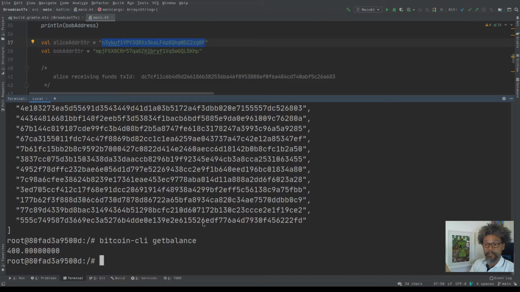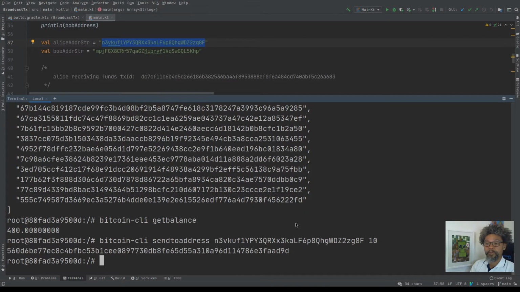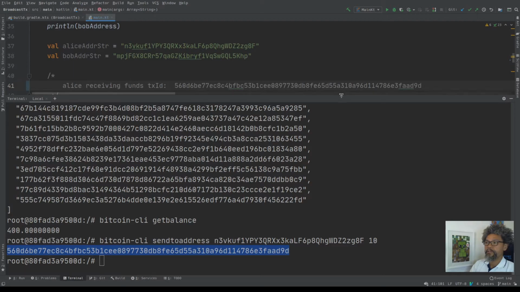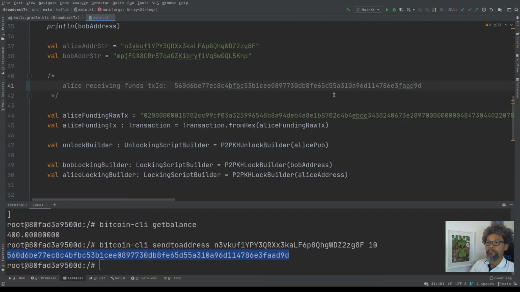All right, and then I'll do what I did before, which is to send bitcoins to Alice's address. I'll say bitcoin-cli sendtoaddress, and I'll send 10 bitcoins, the same as what I did before. Then I'll grab the transaction ID and come over to the application, and I will paste this new transaction ID in here. Let me make that a little bit larger so that it's a little bit more obvious, and I'll make this window a bit smaller.